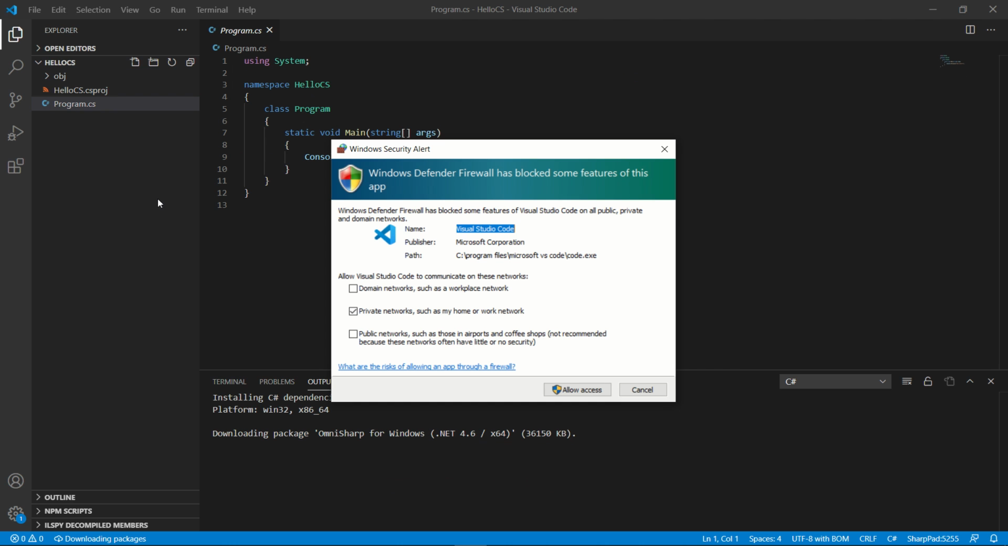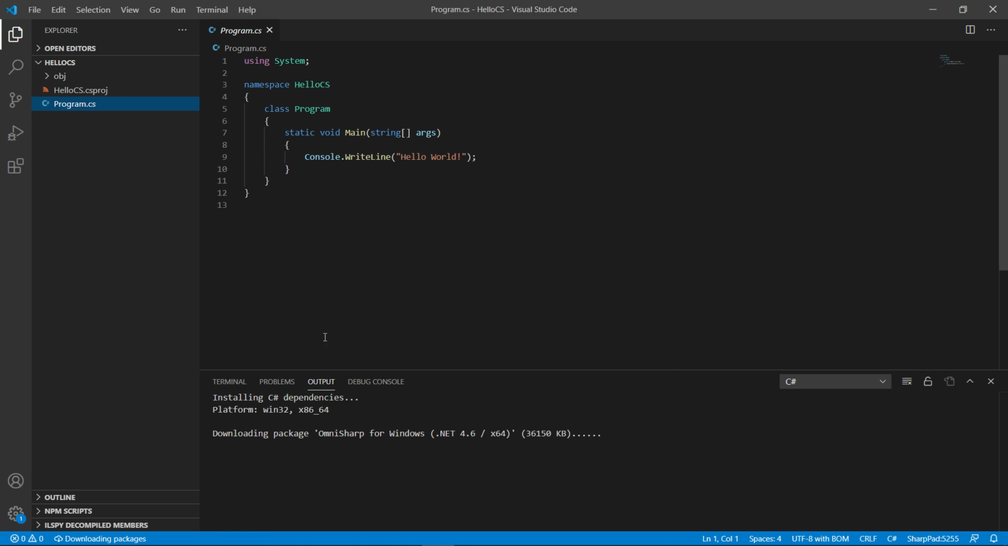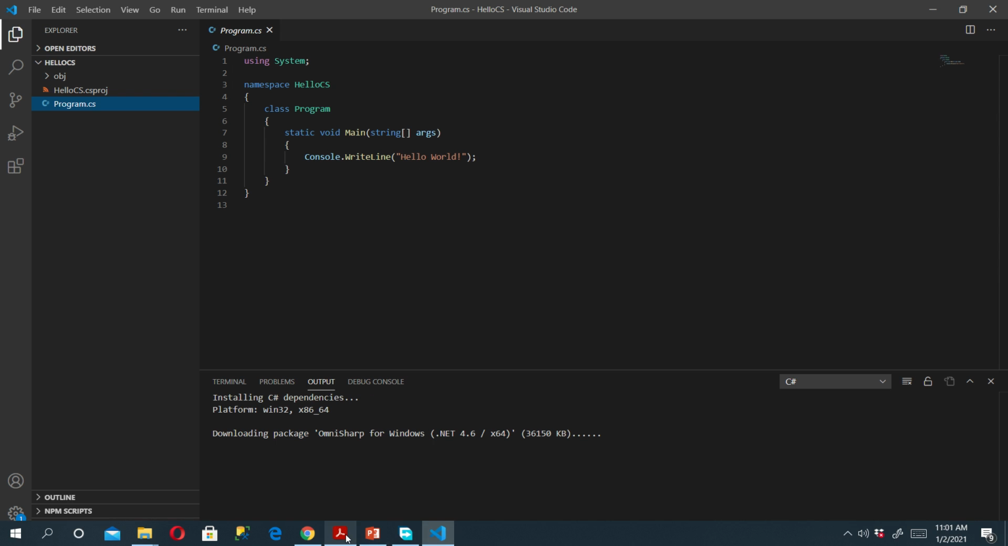Allow Visual Studio Code to communicate. Please check allow to communicate. Go and check that place first. Check the two. Now say allow access. And you wait. Okay. All right, we have said allow access. Let's continue.